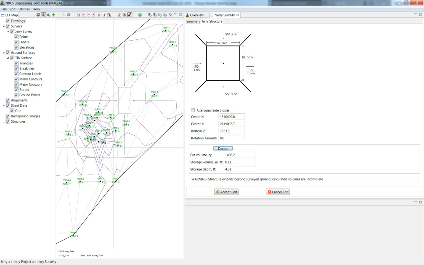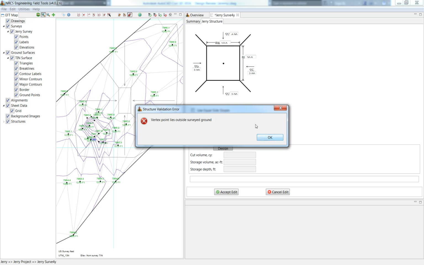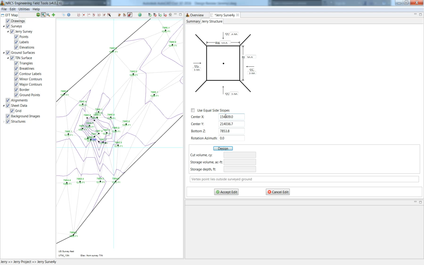So once again, if you miss one number, it can screw up your design. So it's basically saying that I have a point that doesn't exist on my tin. So, a lesson learned on my part. So we're going to put in the 0 and the 9 that I was missing.